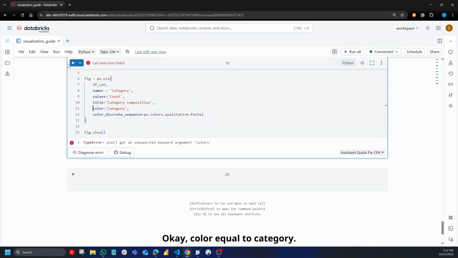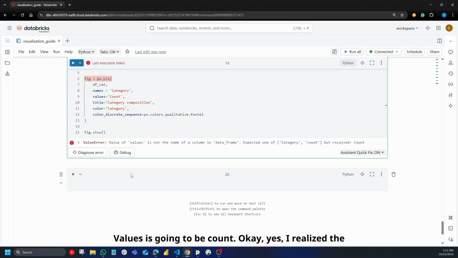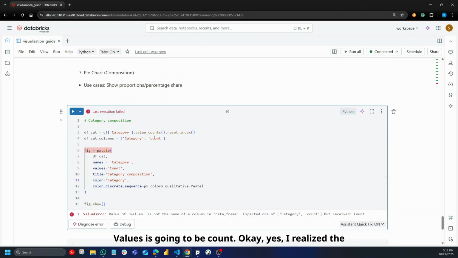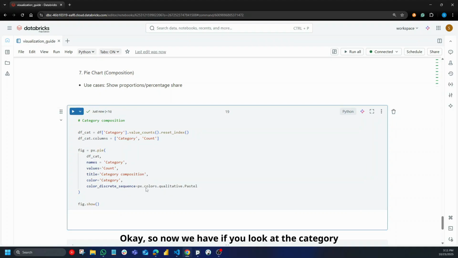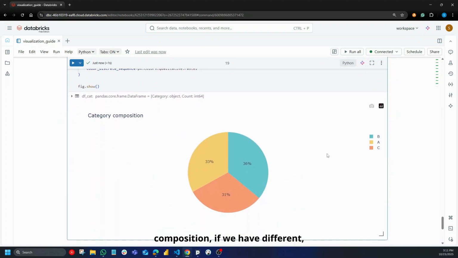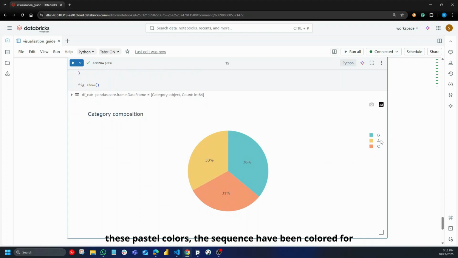Okay, set color equal to category, and values is going to be count. Yes, I realized the mistake. So now, if you look at the category composition, we have these pastel colors.